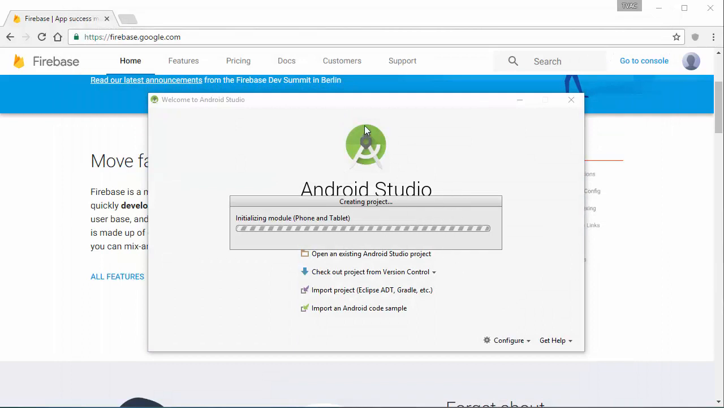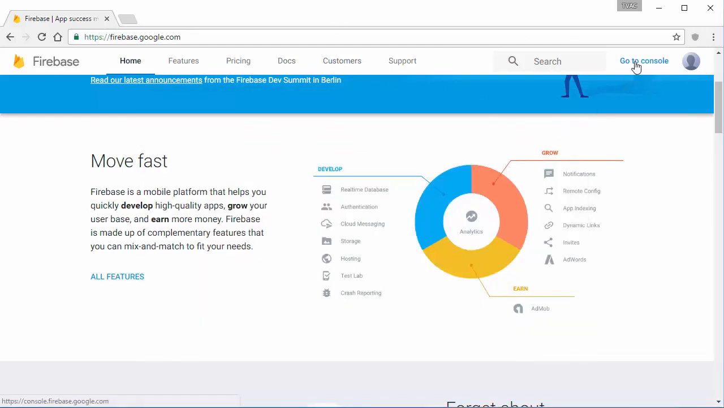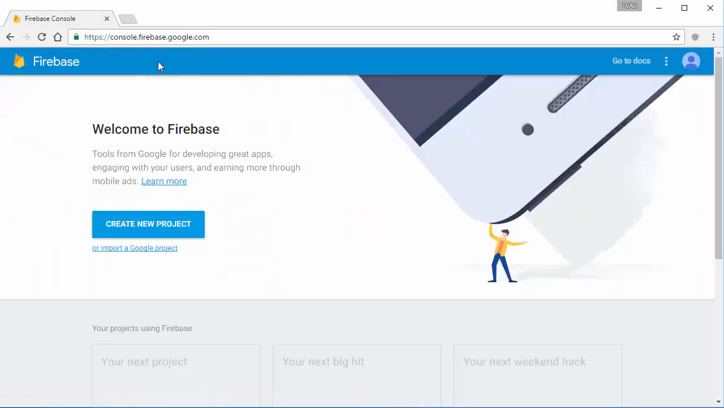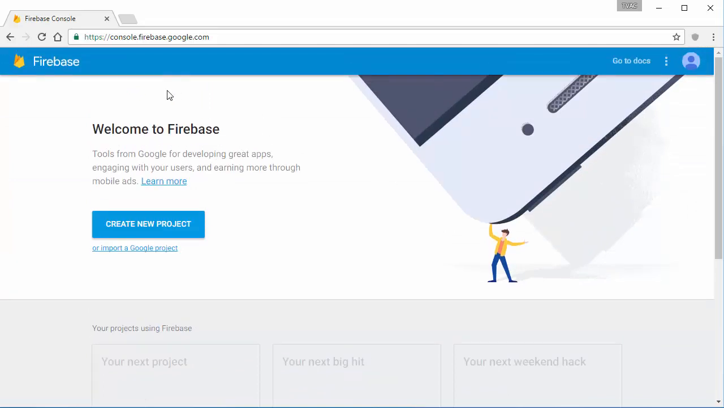Now by the time it's done finishing the project creation, we are going to go back to our console. Now, as I said, there are two ways to create a project. One is by console.firebase.com, and another one is from the Android Studio. Now we're going to take a look at how you can create a project from the website in this part. So I'm going to hit the create new project button.